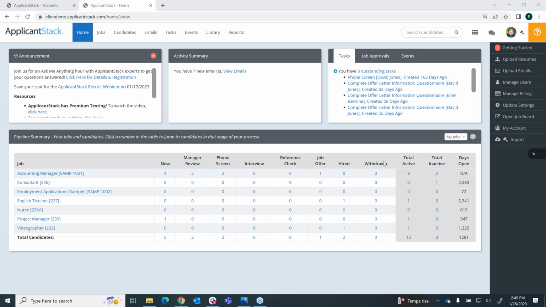Yep, you're right, Ellen. I'm hovering over that red and I'm getting a message: the do not pursue stage is not included in the application workflow for this job, but there are applicants currently in this stage. So I believe that's a workflow.